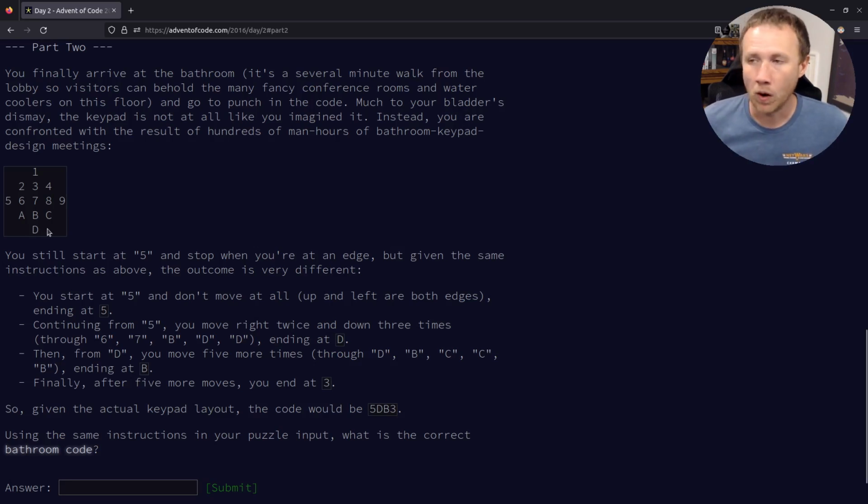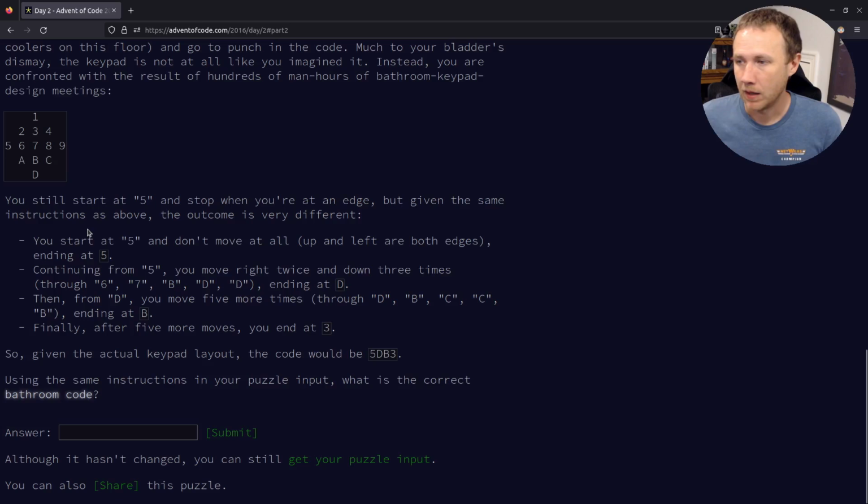So we have to just move around here the same way, but now we have new edges. Now we can't just track to see if X or Y is greater than this thing, because we have this kind of diamond shape. So we have the same thing. What is the bathroom code? We'll come here, let's see, DB 5DB3.